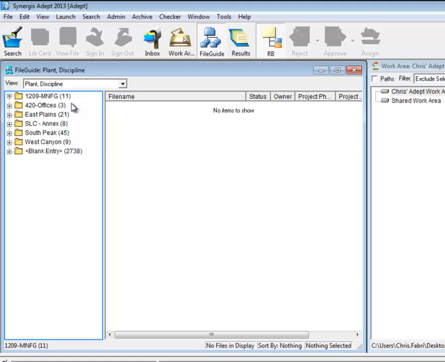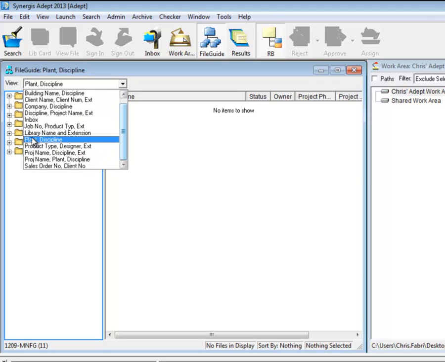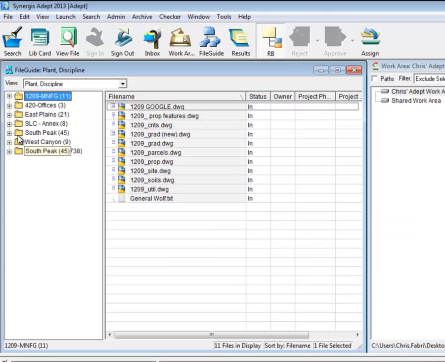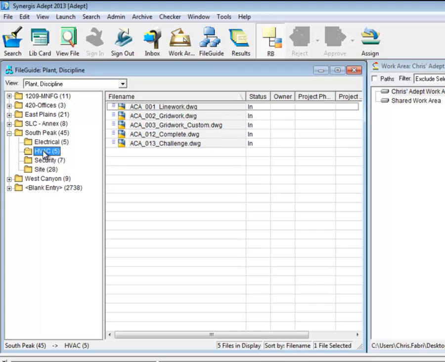We'll often ask you to interview your different teams and ask them what are the 2 or 3 things that you know about your documents when searching for them. The answer to that question is typically a great start for a file guide view that is meaningful to them. For example, team members in HVAC may like their documents sorted by plant and then discipline. They can drill into their plant and right to the documents that are important to them.